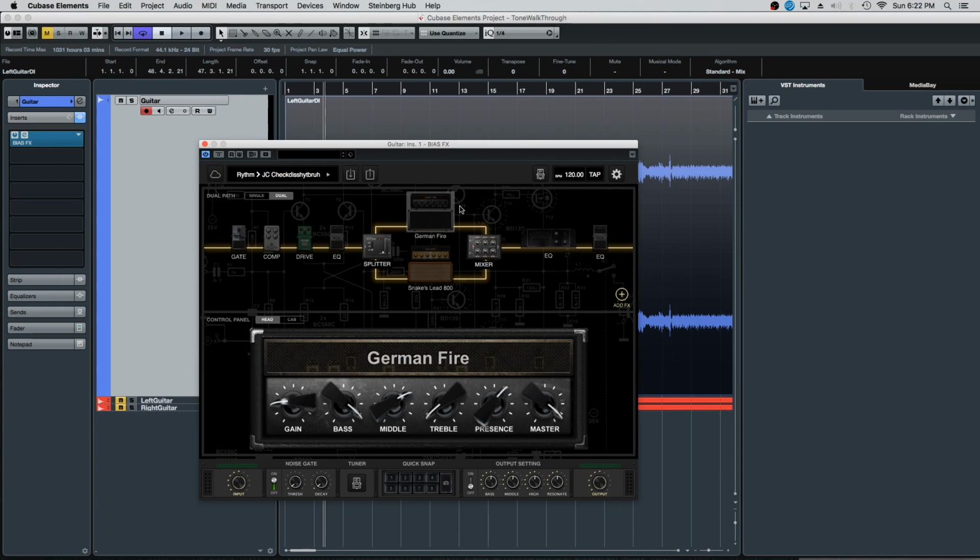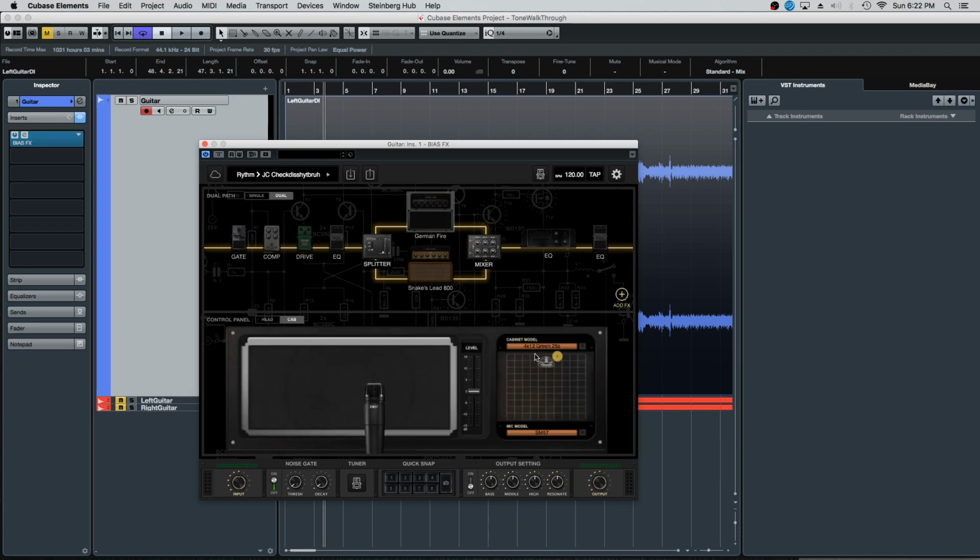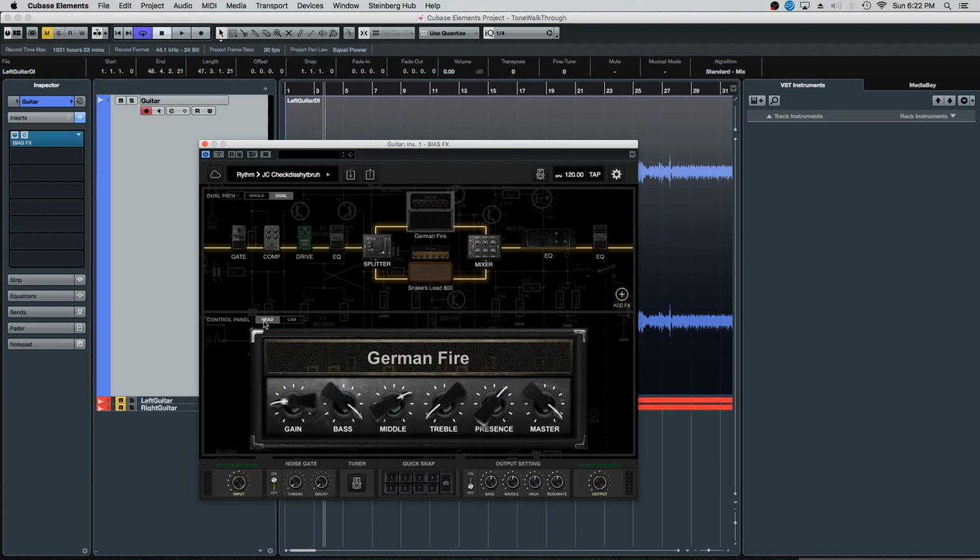So for the low end, I ended up with this German Fire, and I ended up using this 4x12 green with 25 speakers in it. And I felt like, given the gain that it had to offer, it was great for what I was looking for in the lower end portion of my guitar tone.